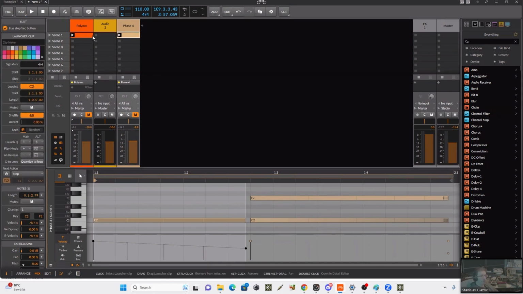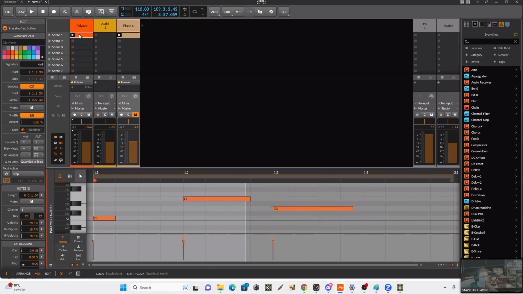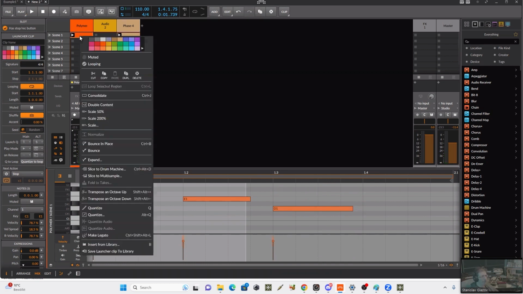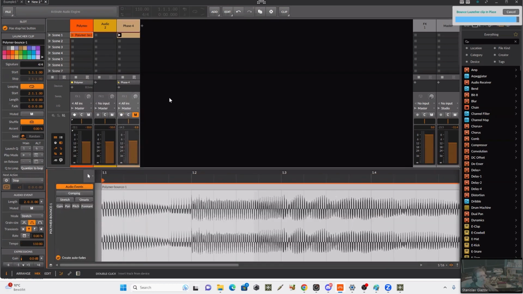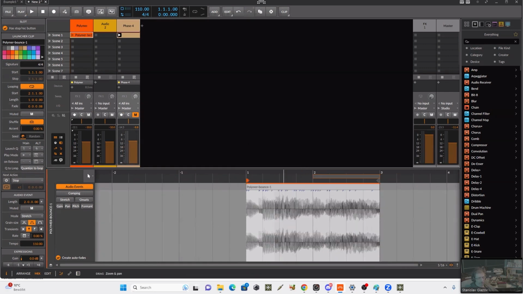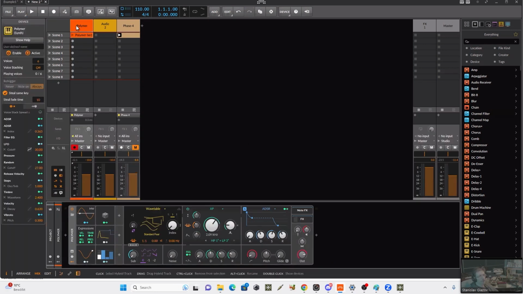I can convert, for example, the first pattern we created into sound by clicking with right mouse button and converting it using the command bounce in place. That will turn that sound into a sound sample. What is interesting, we still have the synthesizer on the track, and what we see right now we can describe as a hybrid track.